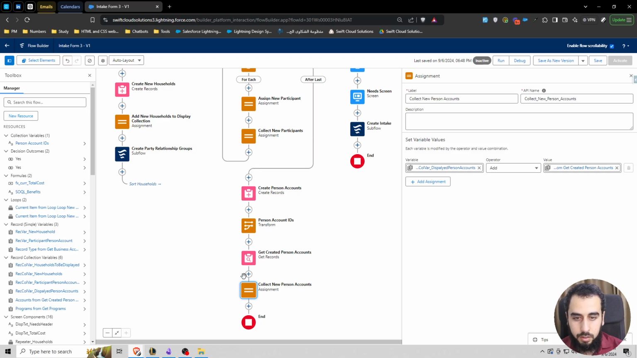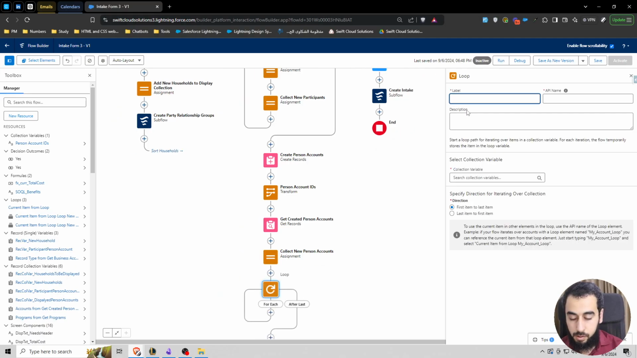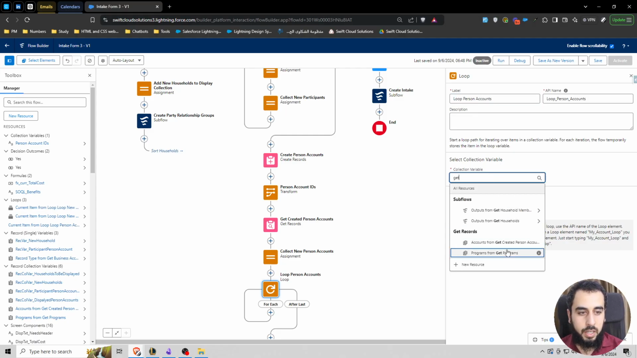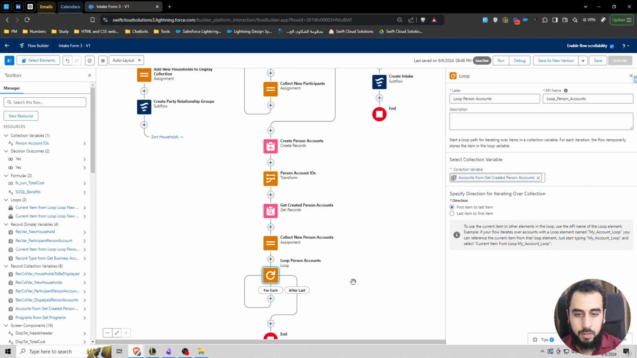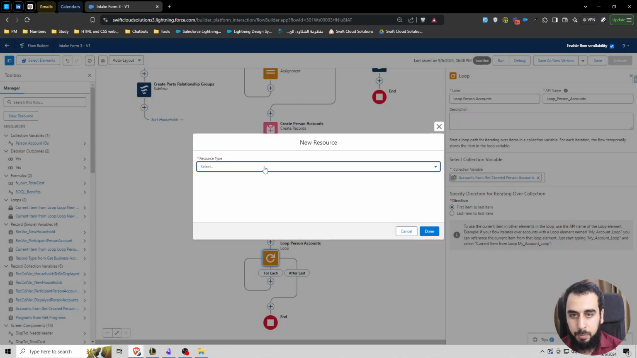All right. Now we've got these person accounts. We can go ahead and create these account contact relationships. To create an account contact relationship for each one of those person accounts, we're gonna have to loop through them. Let's loop the ones from the get created person accounts. And then we're gonna create a record variable and then a record collection variable, and then we'll create after the loop. You notice that this is a loop pattern that we keep repeating.